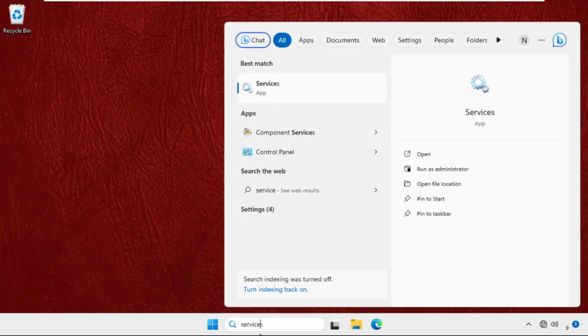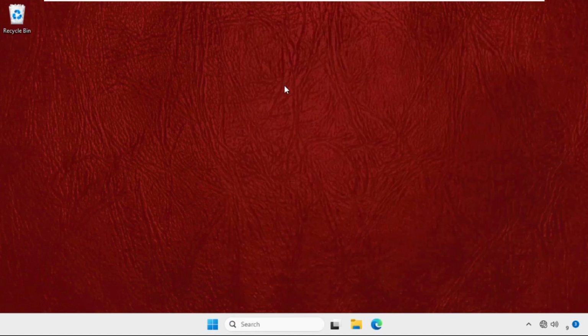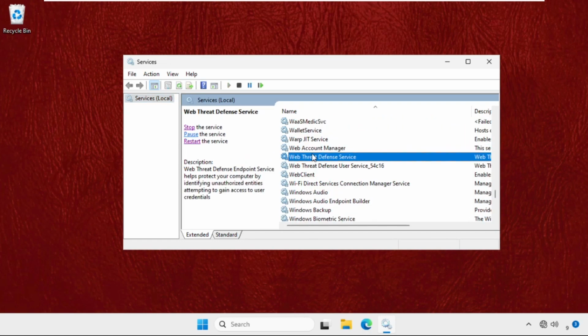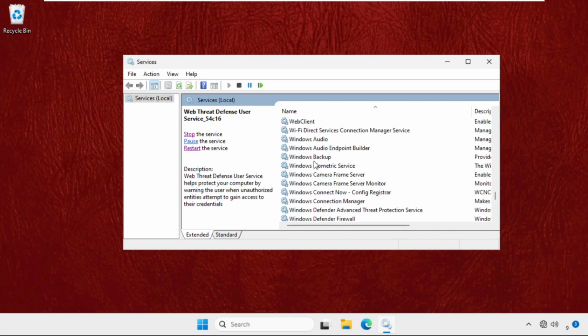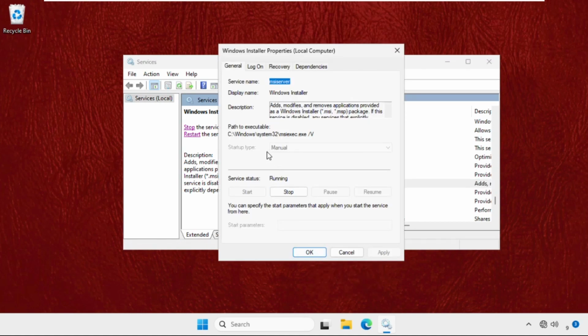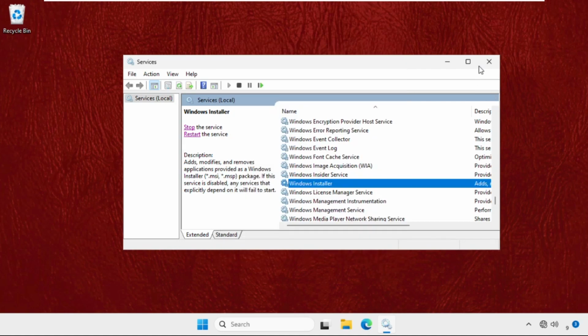Simply go to the search bar and type Services here and click here to open it. Once we're here, we need to find the Windows Installer. So just keep scrolling down and you will get the Windows Installer. Right click on it, select Properties. We need to set the startup type as Automatic and click on Start. So it's running, already running. So you need to start the service and click on Apply and then OK.